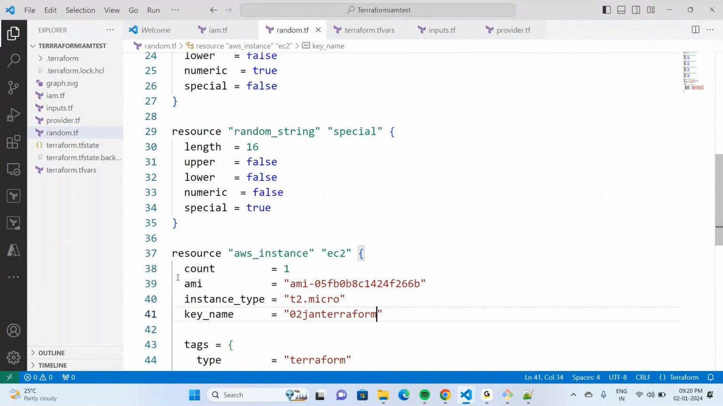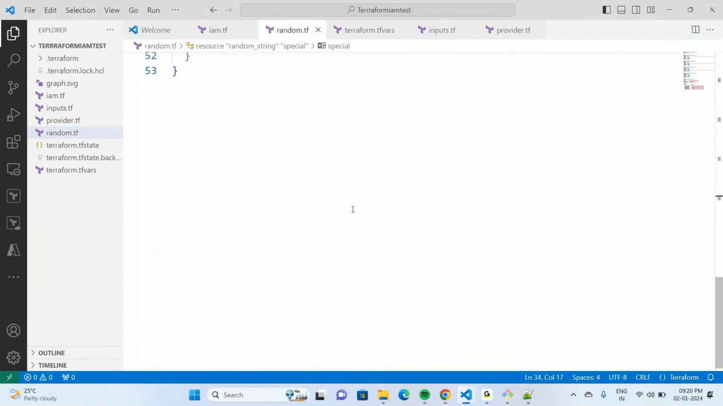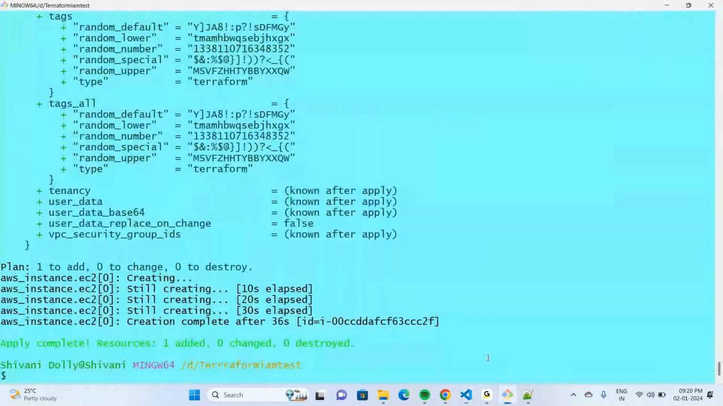So this count is not required actually because we are creating only one. So count is not required. Let us just try this.